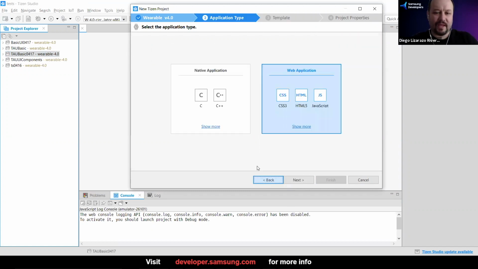Perhaps in the question that I had before, if you had to pick native or web application, at this moment of the creation, you're forced to pick one of these two options.